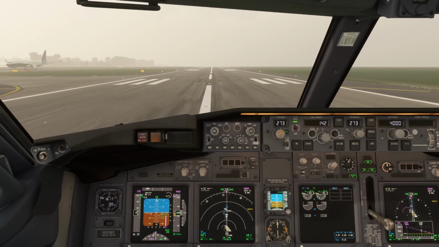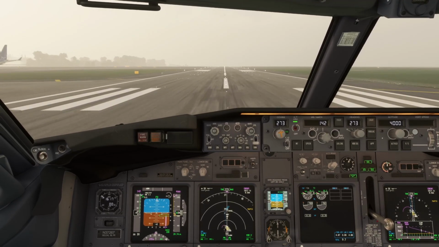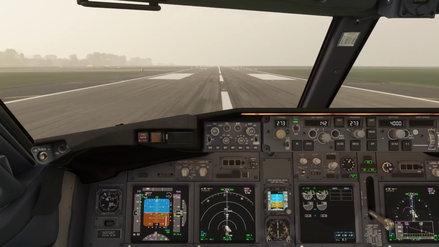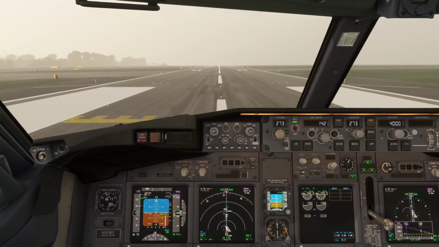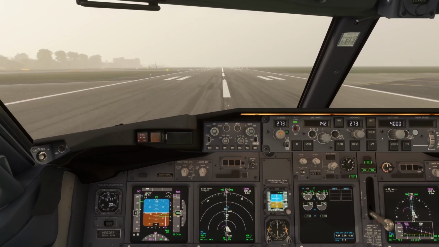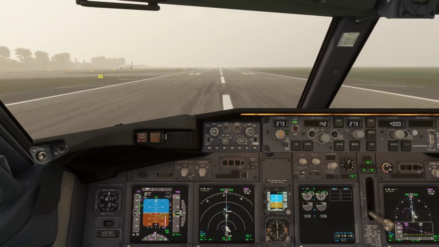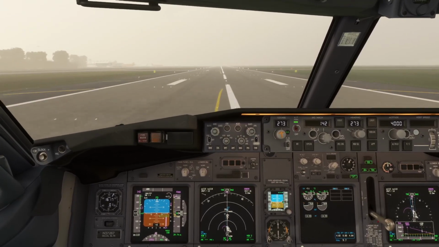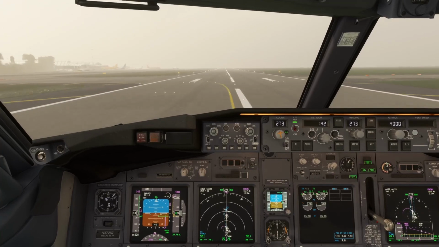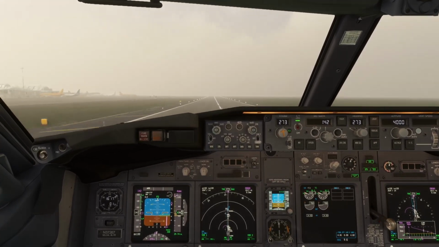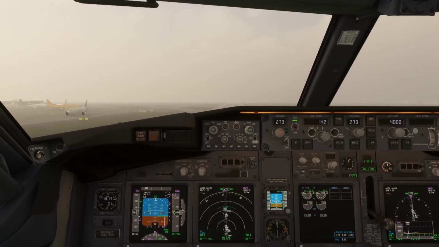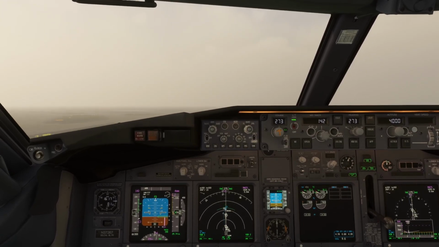Full power. Airspeed's alive. Check. 80 knots. Hold on back. Roger, rotate. Rotate. Positive rate of climb. Gear up.